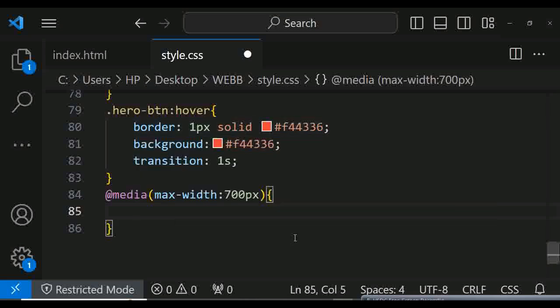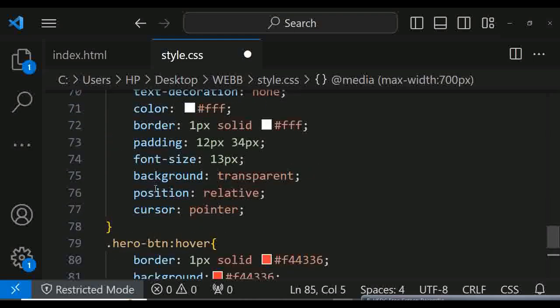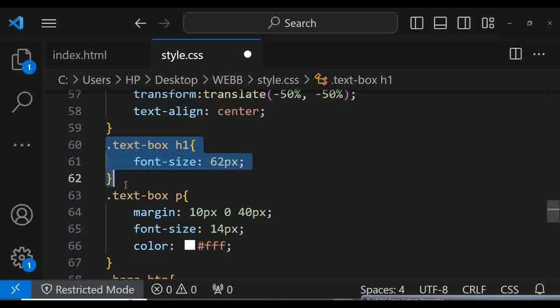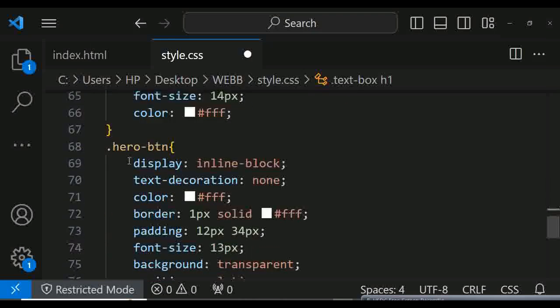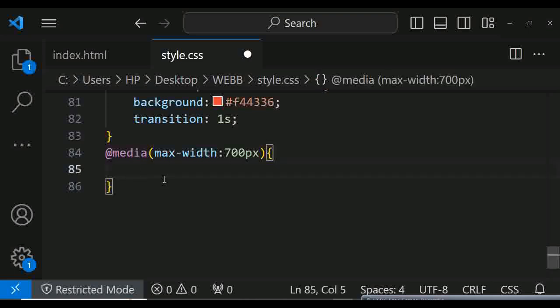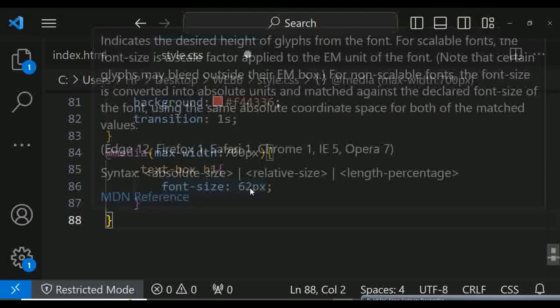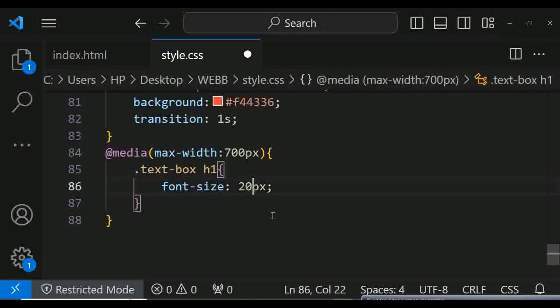So let's look for this H1. We're trying to correct this world's biggest university H1. Let's look for where we have written H1 in our CSS. As you can see in this place, we've called out H1 already. Just copy it to this place here. For the big screen it is 62 pixels. We're trying to make the font small for the smaller screen, so copy and paste in between here. For the font size, we have to change it to something small. Since the big screen is 62 pixels, we can make this 20 pixels. And now let's save.